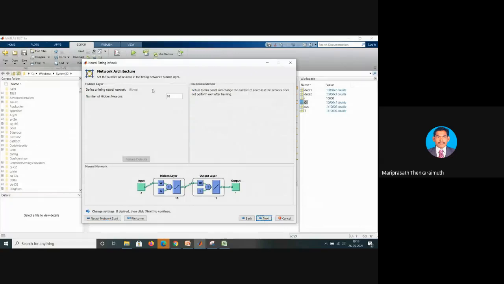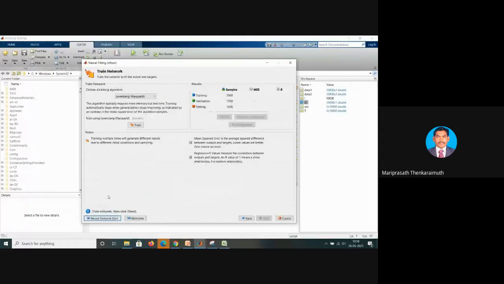Then we have to select the number of hidden layers. Here I am using the default, 10. Then you will see a pop-up to train the neural network. Here we have to select the training algorithm. There are 3 types of algorithm: the default LM, BFGS and SCG algorithm. Here I am using the LM algorithm. Then if you click the train button, it will train the neural network.